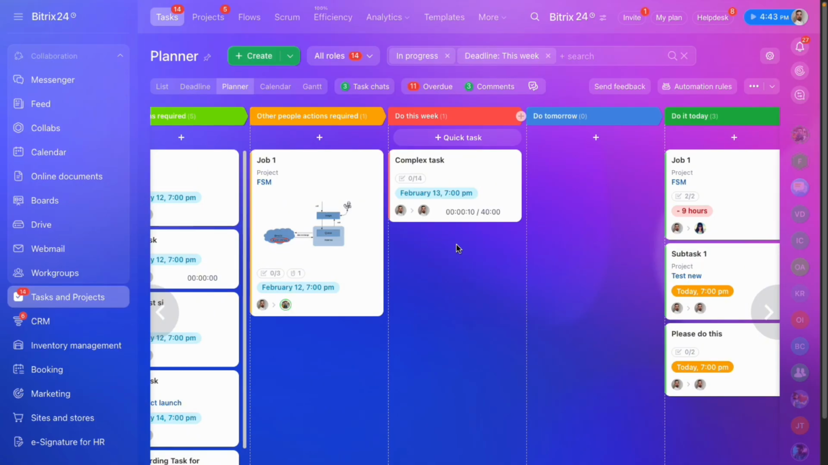Please practice now. Open a complex task and break it down. Create a comprehensive checklist. Tag people. Create subtasks. Log the time and complete the task.